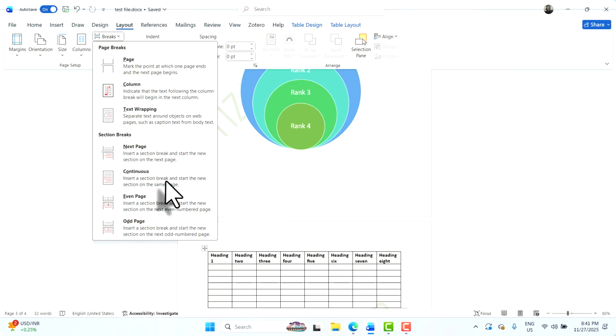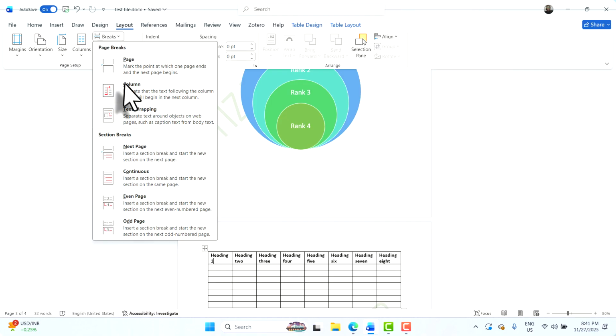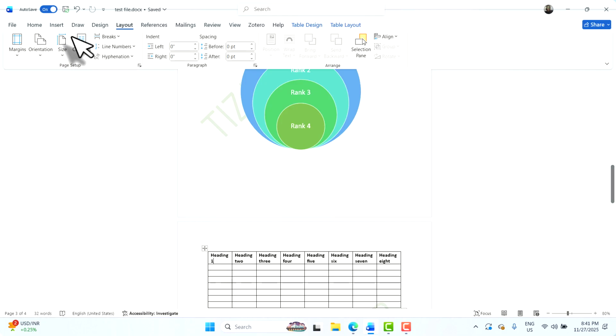It continues. But usually when you are working on a page, you haven't actually created the table yet. You want to create the page before you create the table. So that's when you use the next page. So I'm going to leave it here.